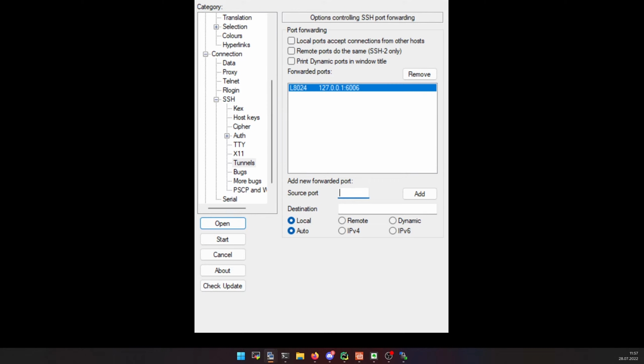and here you add the source port you want. I don't know why I always started using 8024, and in the bottom you add 127.0.0.1 and port number 6006. So the idea is that this is the destination on the server side. 127.0.0.1 is localhost. So localhost, this port, is forwarded to my PC's 8024 port. That's the idea, that I can open TensorBoard inside the server on this port and open it on my PC using this port. I can forward the ports between the PCs.